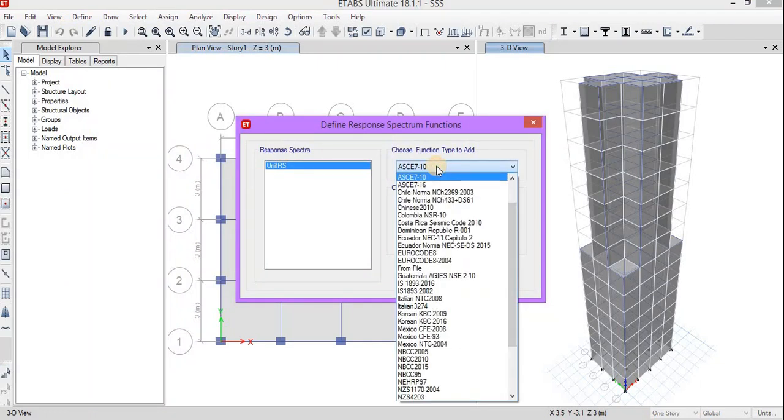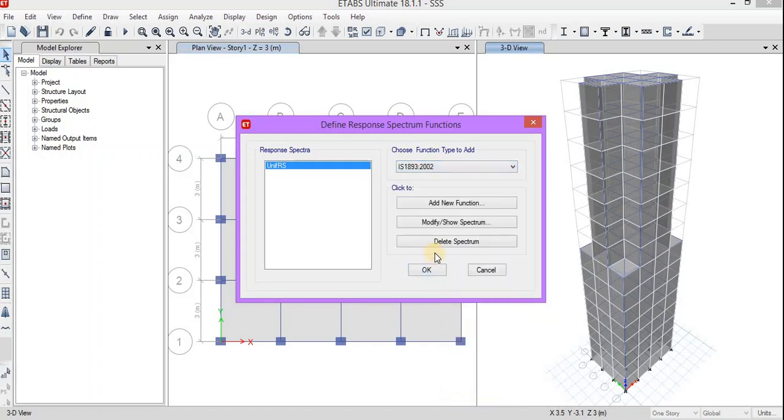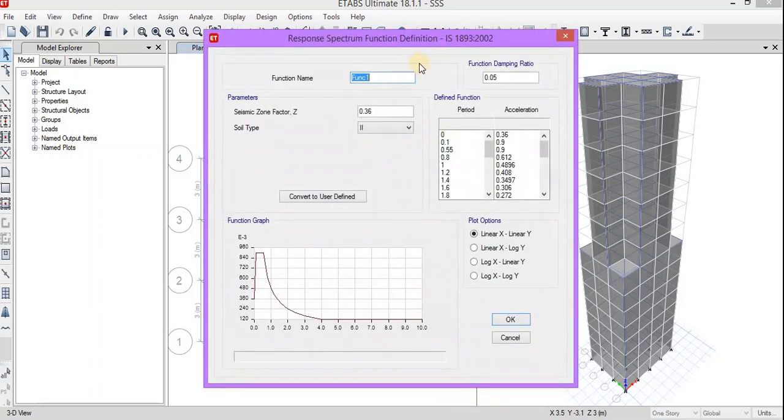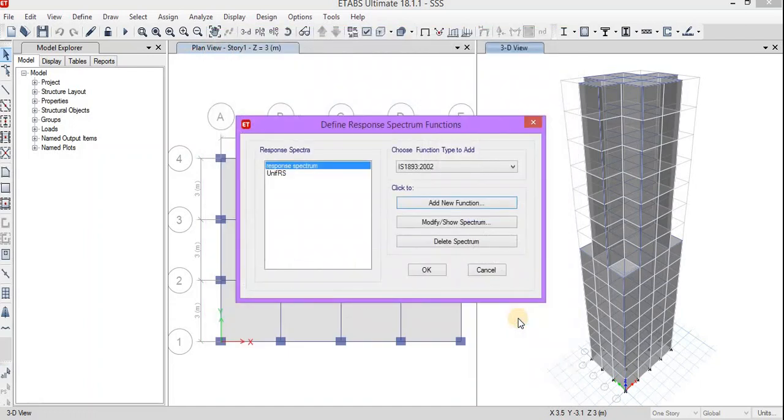We'll select the code, which is IS 1893 2002. Then we'll add a new function and we'll name the function as response spectrum. So the seismic zone factor will be 0.1, soil type is 2, and we'll leave the data as it is. Okay, so let's see everything is okay here. Yes, everything is okay. So click on OK.